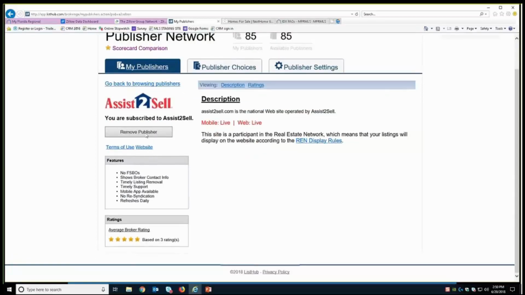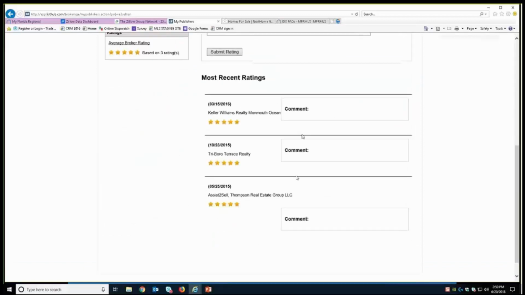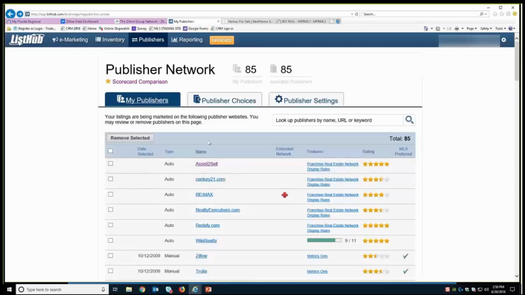You can take this off the publisher. A lot of these have ratings based on people using these websites. So let's see what this one says. So people have rated this one highly. Maybe they leave a comment on it. You can rate it. You can leave a comment on it if you want to. Like I said, I'm not going to do anything because this is a live account, but other people may have gone and reviewed it. You'll see a button if it has an extended network.